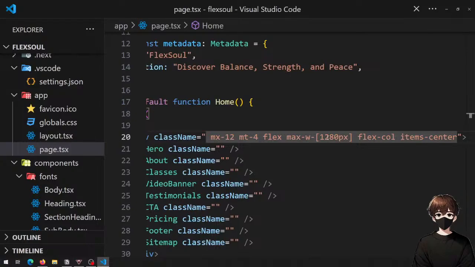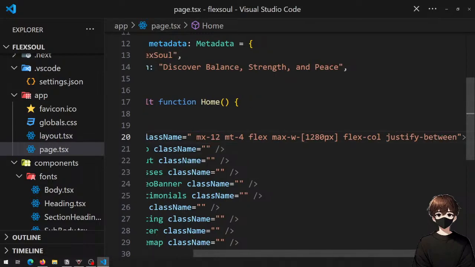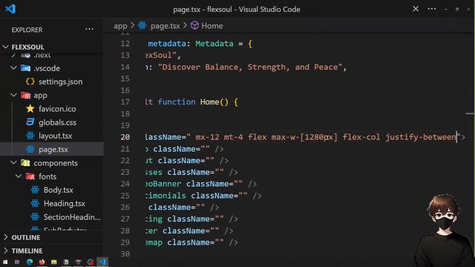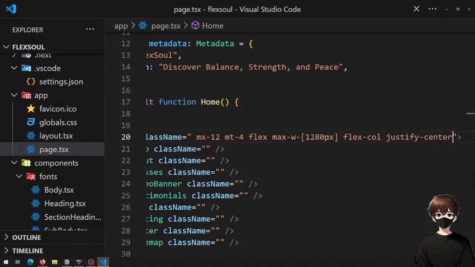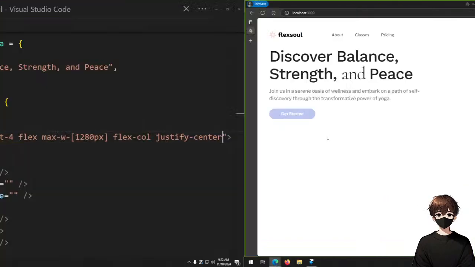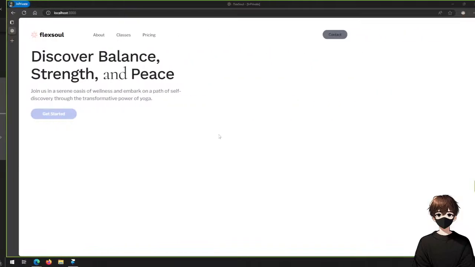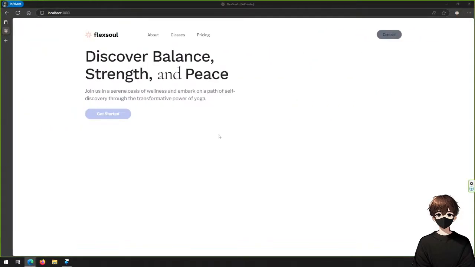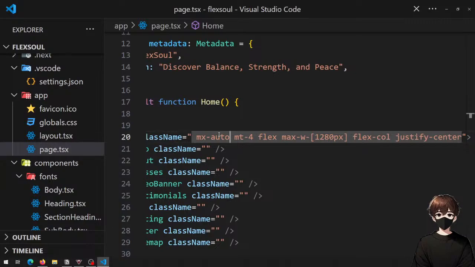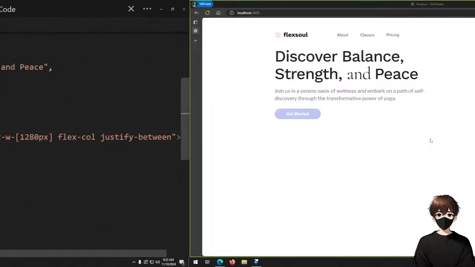Oh no, there's space between. Oh, justify between. Yes, but justify center. See. How about that? I think it's gonna be a bit larger. Justify between, that's the first thing that we do.